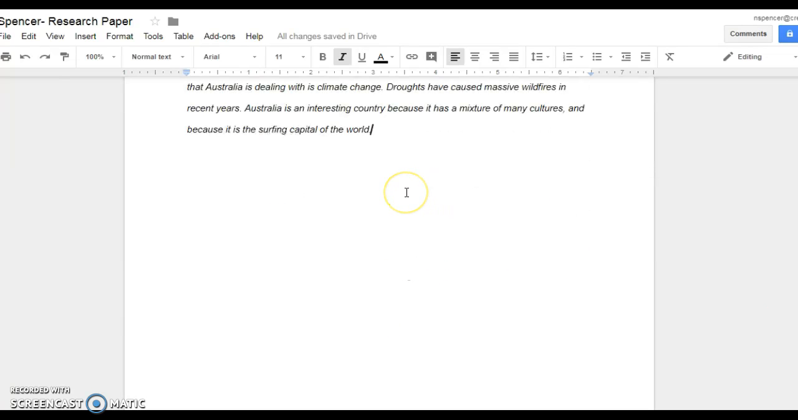Now when you're ready to get started, you can come down to the bottom of the page and you can title Introduction and then begin writing your introductory paragraph. If you finish that early and it's been revised by myself, then you can move on to writing and typing your background paragraph.